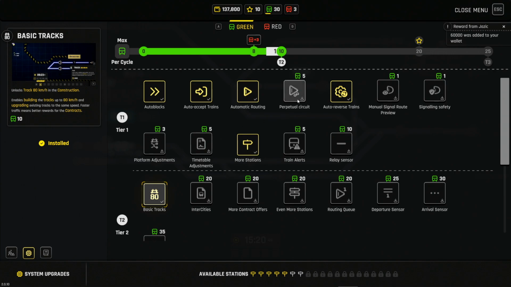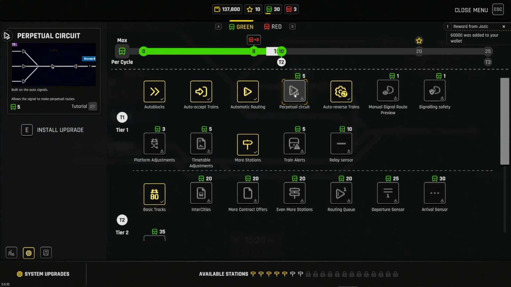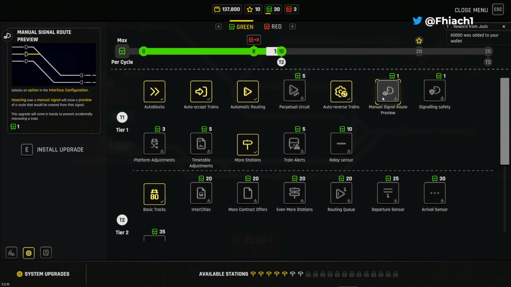Go back to tier 1 here. Perpetual circuit built on the auto signals allows them to make perpetual routes. Unlocks an option in the interface configuration. Hovering over a manual signal allows you to preview the route that would be created from that signal. That is handy.